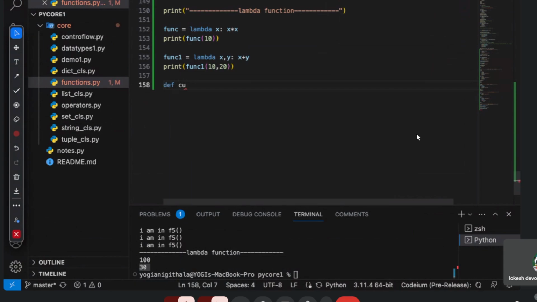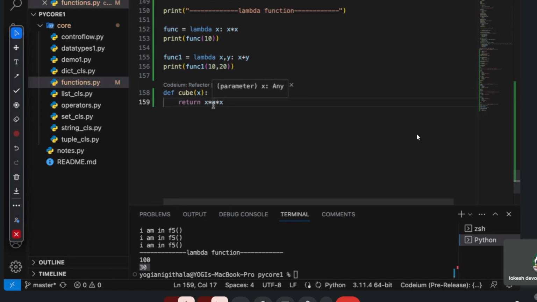So def, I wanted to find the cube of some value. If I give 10, 10 cube we can write. So for example, how can we find the cube? Return x double star 3, or x star x star x, or we can use it like this. This is simple. This simply returns the cube of x. If you give 10, 10 cube is a thousand, but I wanted to change this program a little.